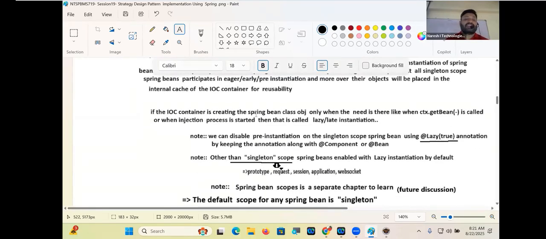If the IOC container is creating Spring Bean class object only when the need is there, like when ctx.getBean is called or when injection process is started, then it is called as what? Lazy or late. We can disable pre-instantiation on singleton scope Spring Bean using the lazy true annotation by keeping the annotation along with what? Component or at the rate bean.